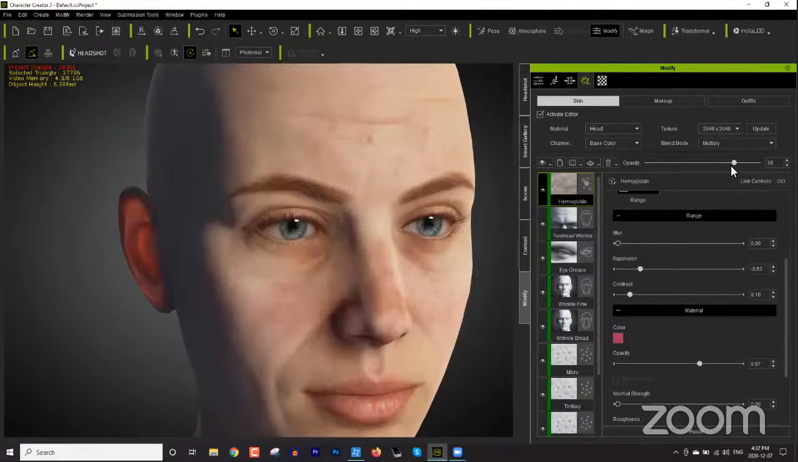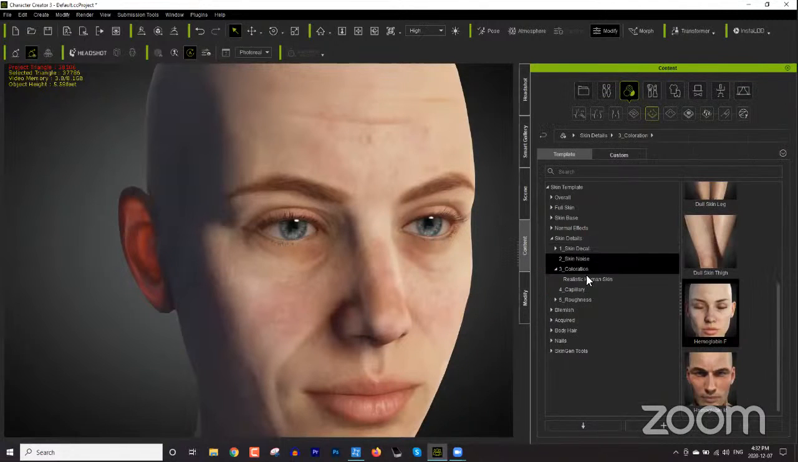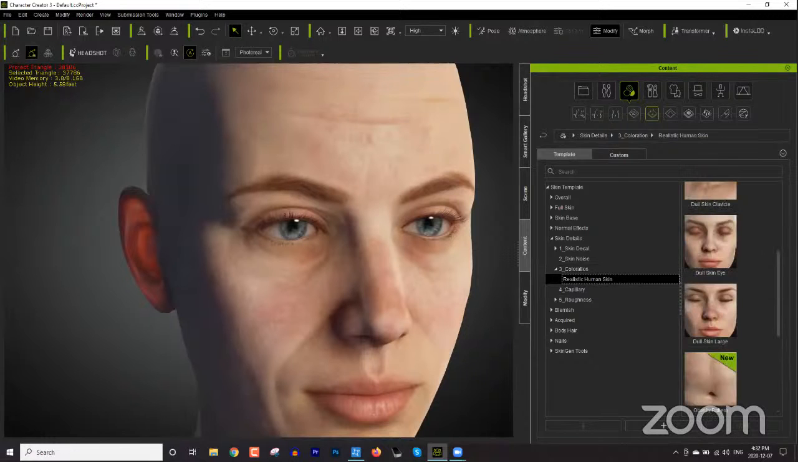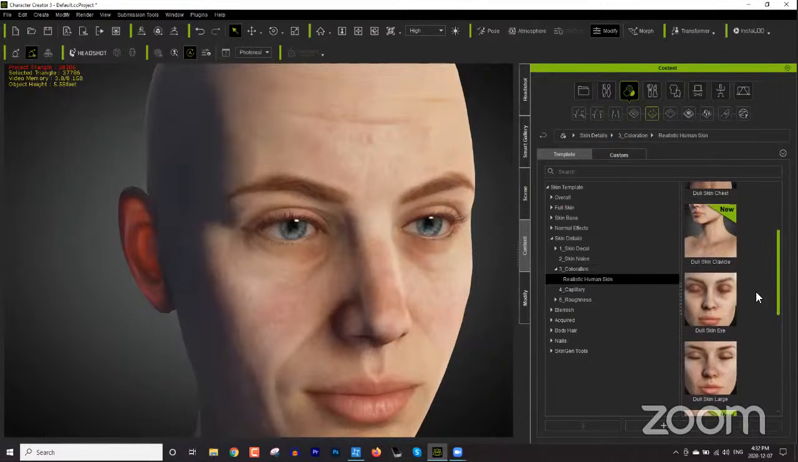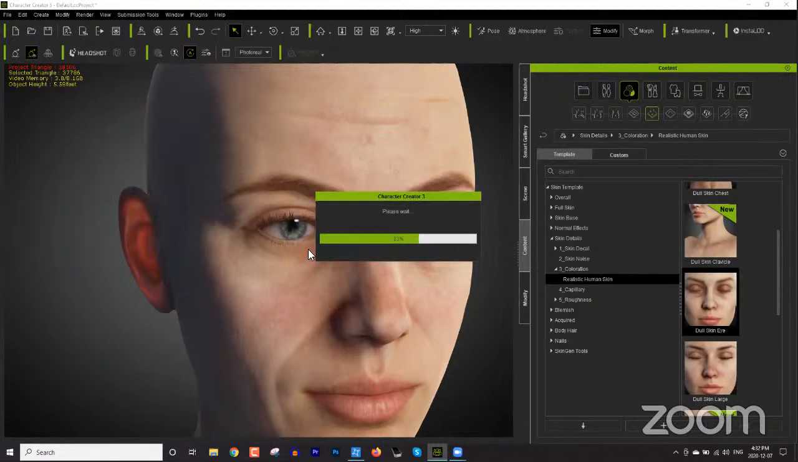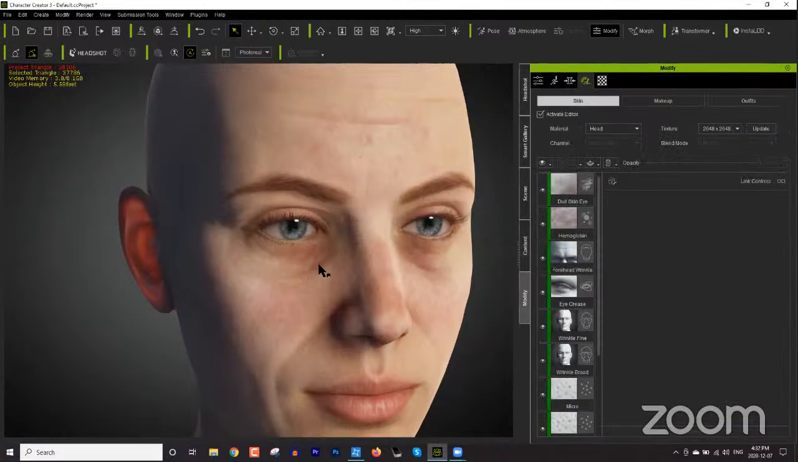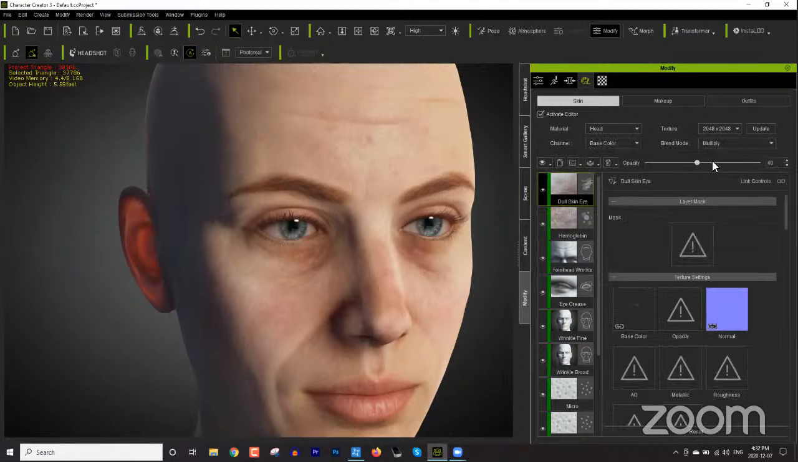And we don't want it to be too extreme, very slight, maybe 75 or something. Okay, and content, we'll go back to content. In coloration, under realistic human skin pack, there's one called dull skin eye, which I really like to add to our characters because this creates a very nice effect around the bagged part of the eyes. This can be used really well in combination with large eye bags on your character's eyes there. You can see dull skin eye layer right here.